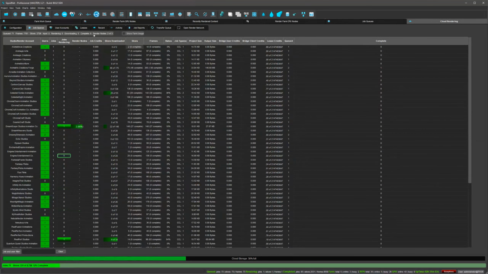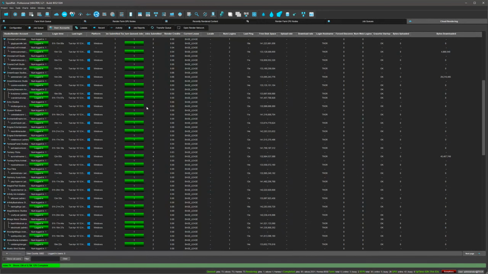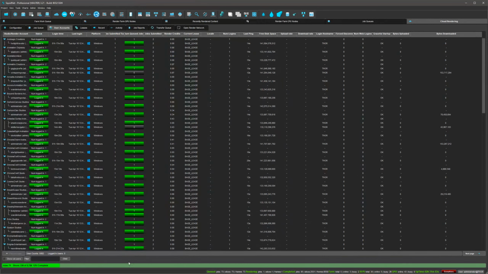In the User Accounts tab within the Cloud Rendering sub-window, you'll find a comprehensive list of all the users currently logged into the system and those who have recently submitted tasks to the rendering farm. Each entry corresponds to a user account associated with the studio account. These accounts represent the active users on the farm, each with their unique set of parameters and details.